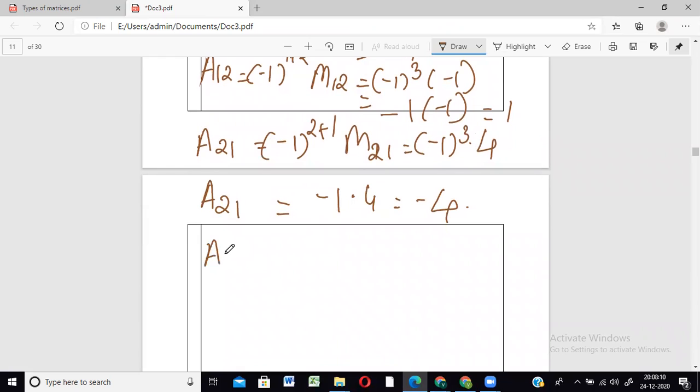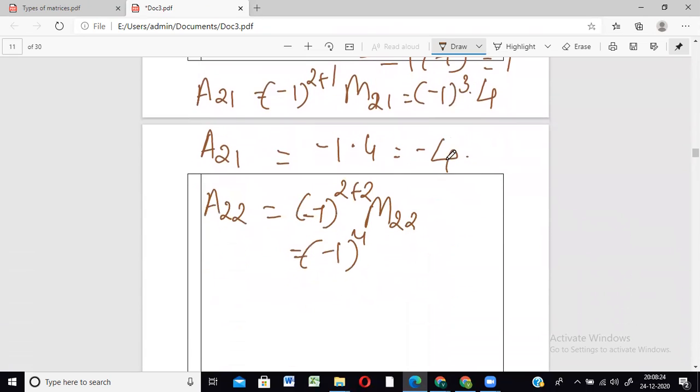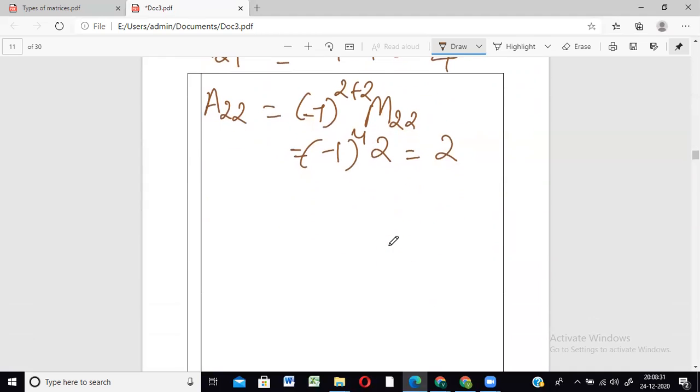Now for A22, 2 plus 2 is 4. So we know that the minor answer is not going to change. But anyways, we'll write it. This becomes minus 1 raised to 2 plus 2 is 4, into M22. M22 is 2. This becomes 1 into 2, 2. Okay. So these are the cofactors.